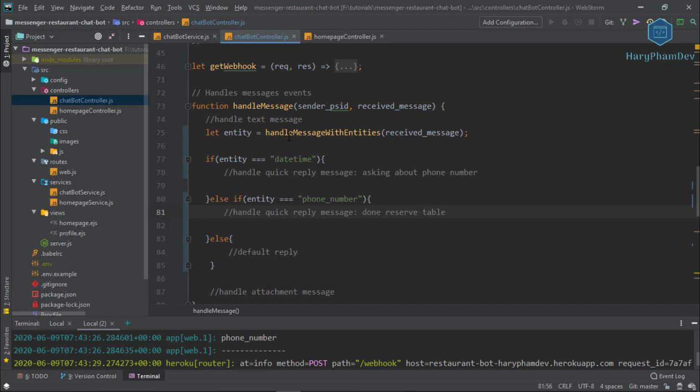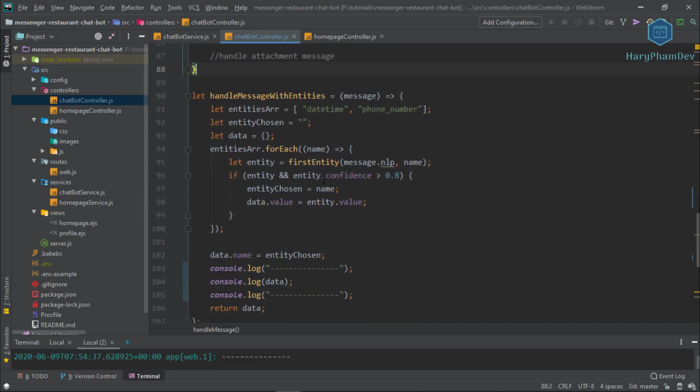But a problem is that until now, we only get the entity name. How about the entity value? For example, with the data message, we need to know the specific time the user makes the reservation. To solve this problem, we need to update the handle message with entity function.